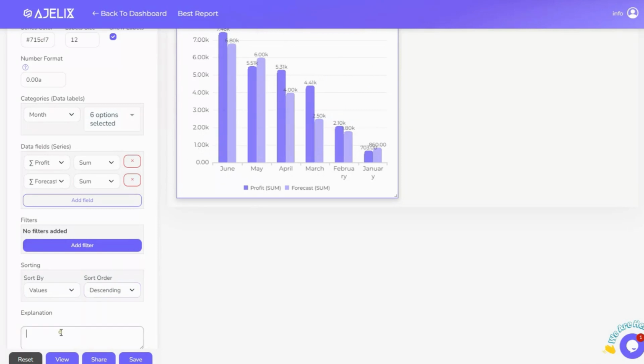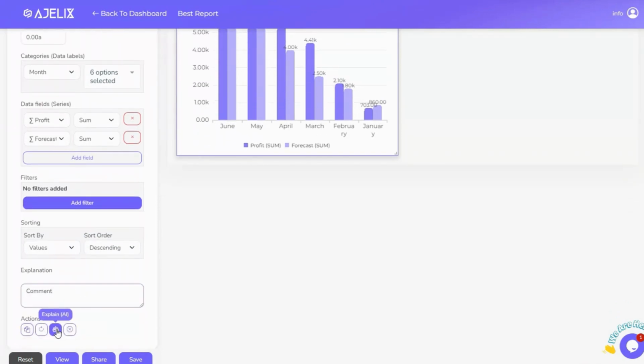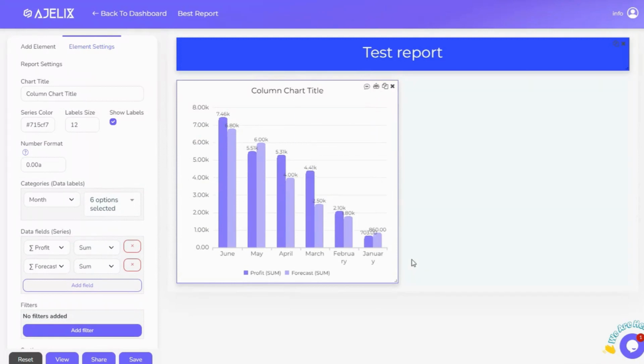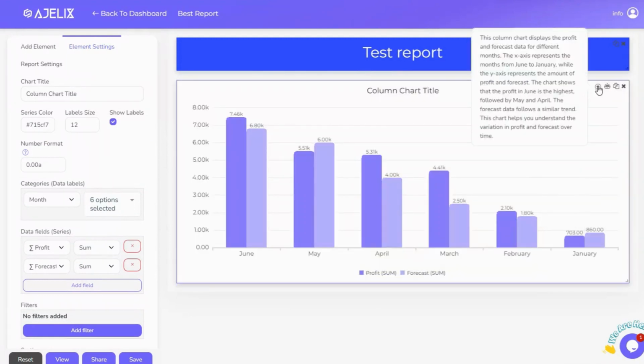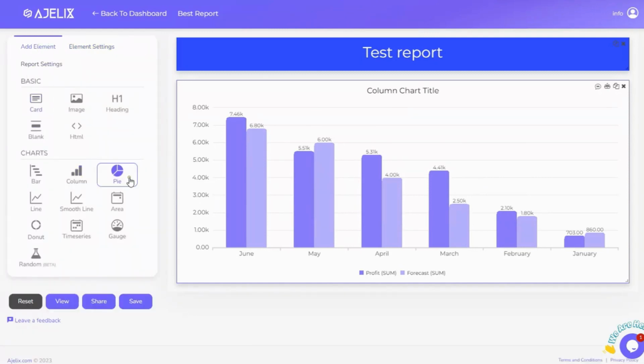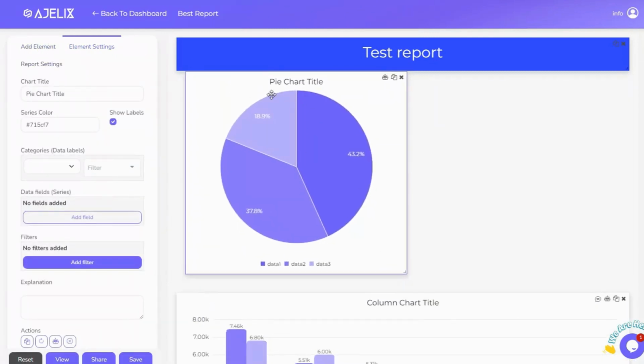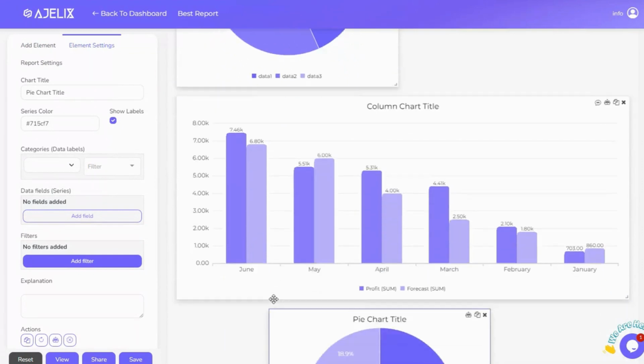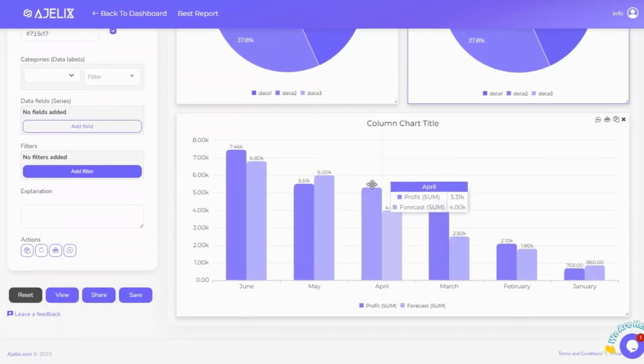You can also add comments to this chart to explain specific data points or give your conclusions. You can also ask AI to explain this chart. Adjust the size of the chart and move on to the next element. Rearrange the charts by drag and drop functionality. Duplicate the charts or delete them by using the controls on the right top corner.